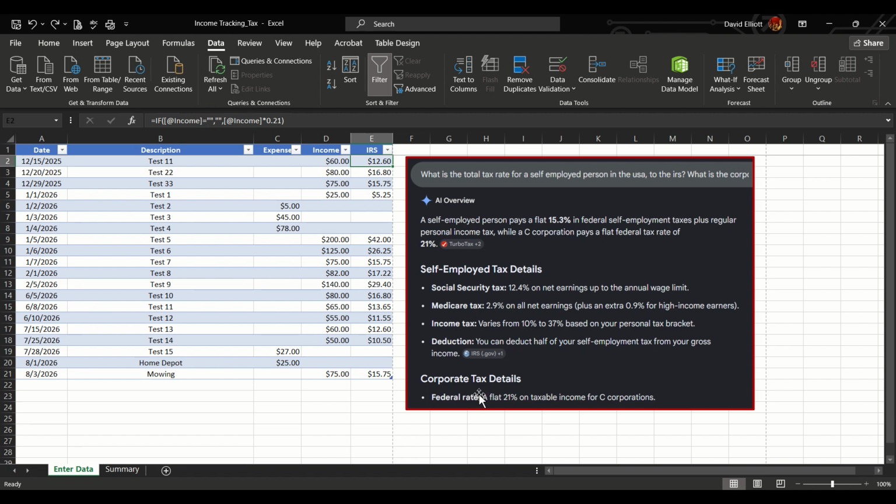Corporate tax rate for C Corps is just a flat 21%. And if you go over here and look at the formula up here, right here in the formula bar, the formula is multiplying the number in the income column times 0.21, which makes 21%. So for that 60 bucks that you theoretically earned back in December, the tax due out of that is $12.60.